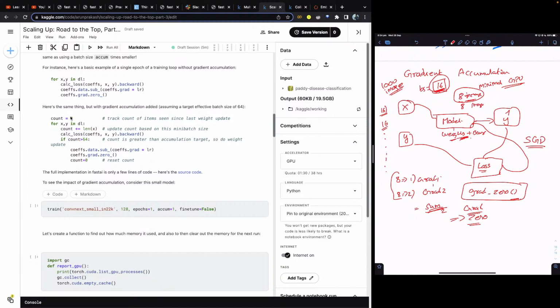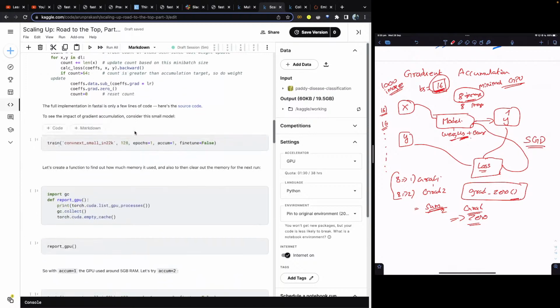We are setting count as 0. Then let's assume in this case the batch size is 32, something like that. Then we calculate the gradient. Once you do the same gradient again and again, the gradient accumulates. But once it crosses, count is greater than the accumulation target of 64, we do the weight update. After updating the weight, we set the gradient to 0. So this is to avoid the memory issue; you can do gradient accumulation to do that.